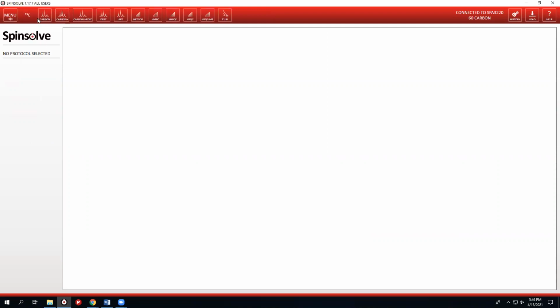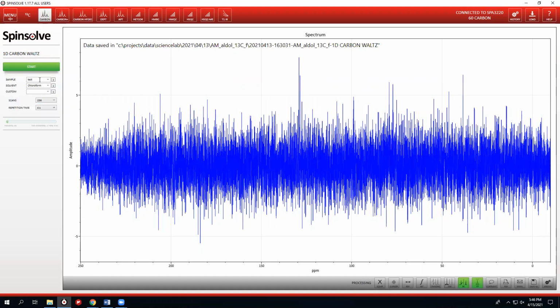And again, you can see a sequence of carbon experiments. And we need only the simple one. So go ahead and click the first experiment in this sequence, which says carbon. Okay, sample name, we still call it test. Solvent is chloroform, and we don't need to change anything here. So we're gonna go ahead and click start.